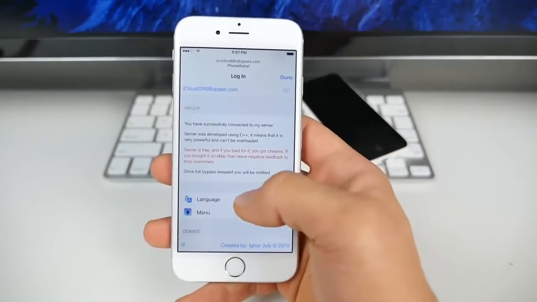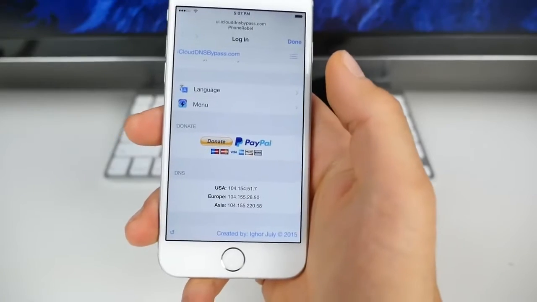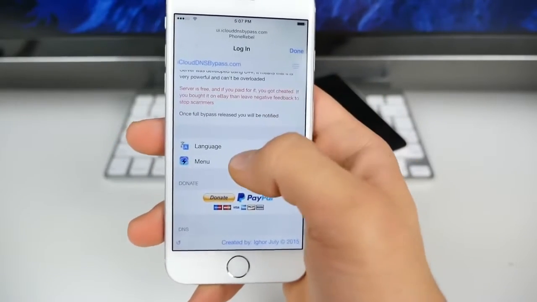And this is the bypass right here. So right here, you can see these servers that are currently up and running. So let me go ahead and walk you through what you can do in here.